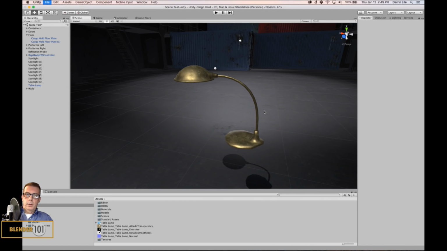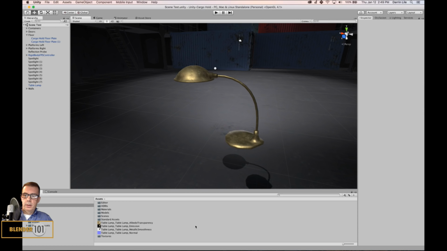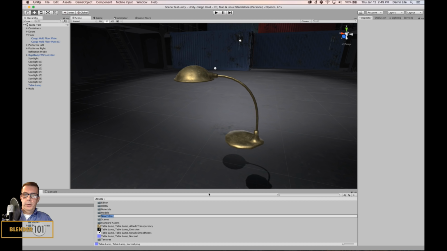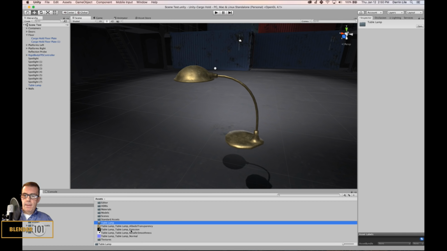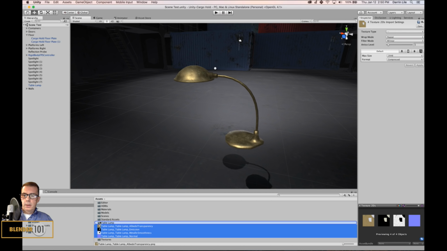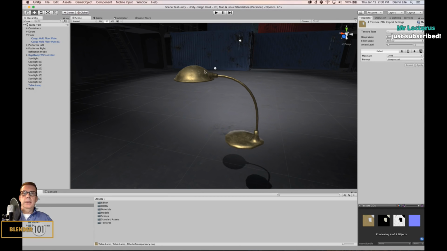Okay. Good. I'm going to organize this real quick. Folder. Call this table lamp. There we go. Get these textures into here. And then get that folder into the textures folder. There we go. Nice and tidy.